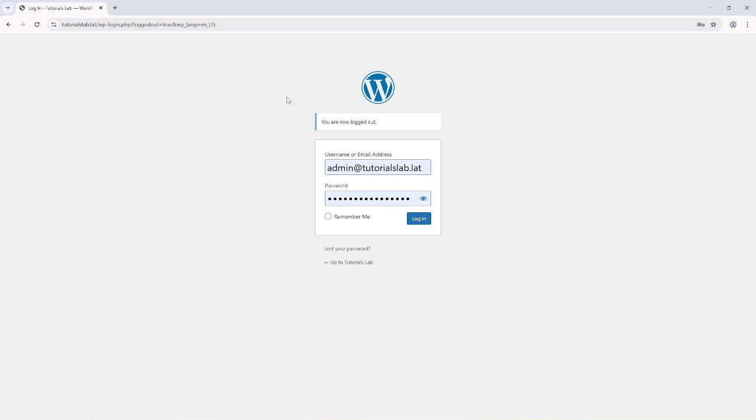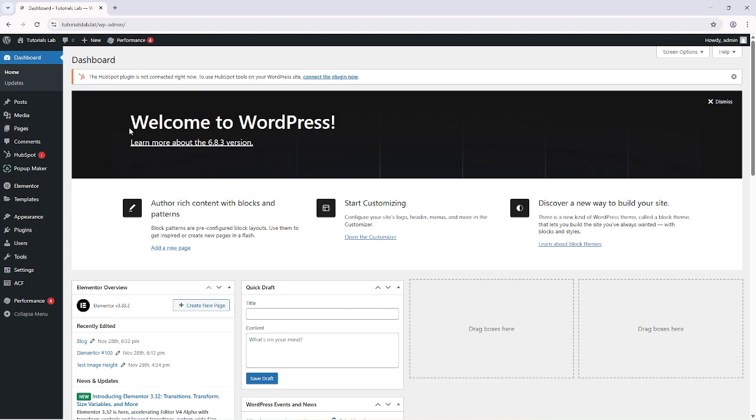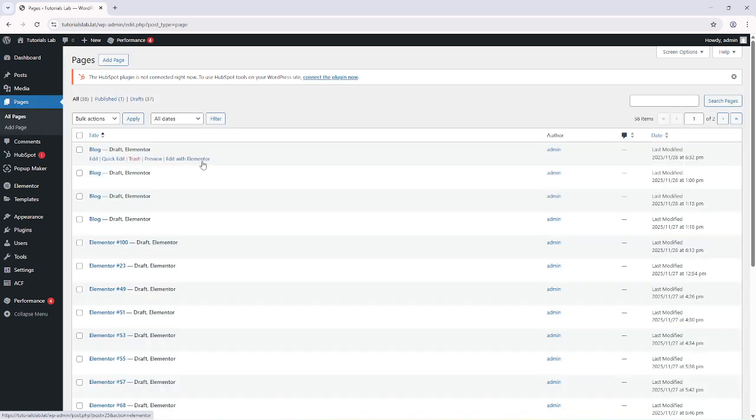First, you'll need to head over to your WordPress website dashboard and log in using your credentials. Once you're logged in and viewing your dashboard, look over to the left sidebar where you'll find various menu options, click on Pages, and from the drop-down menu that appears, select All Pages. This will show you a complete list of all the pages currently on your website.